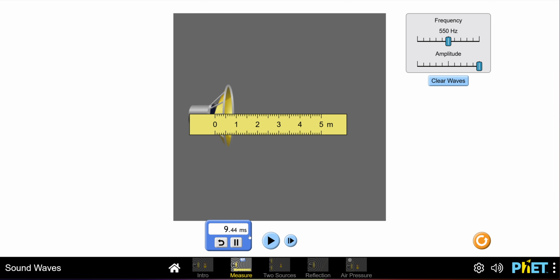You can clear your waves and start all over. And once again, you can adjust your amplitudes and frequency. So that's a little bit of a walkthrough of those two sections. As you go through to try to answer your questions, dive through here, see if anything comes forward.